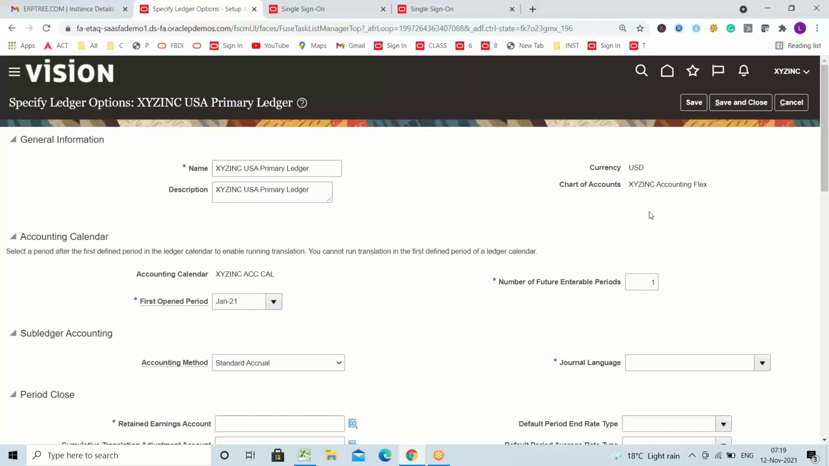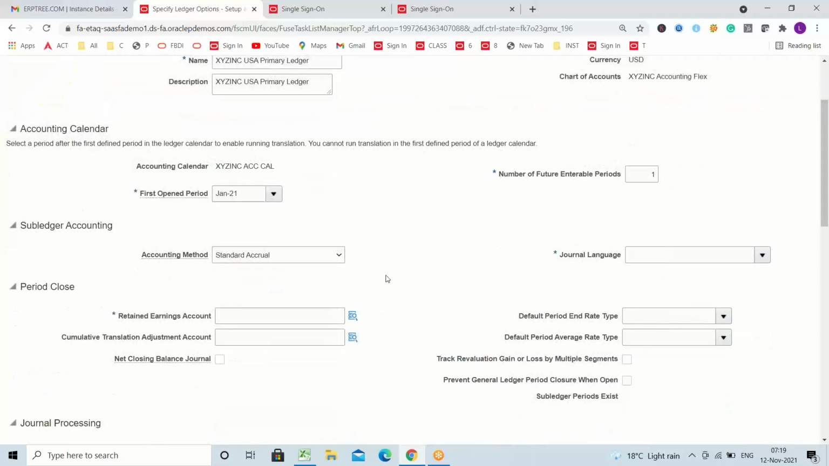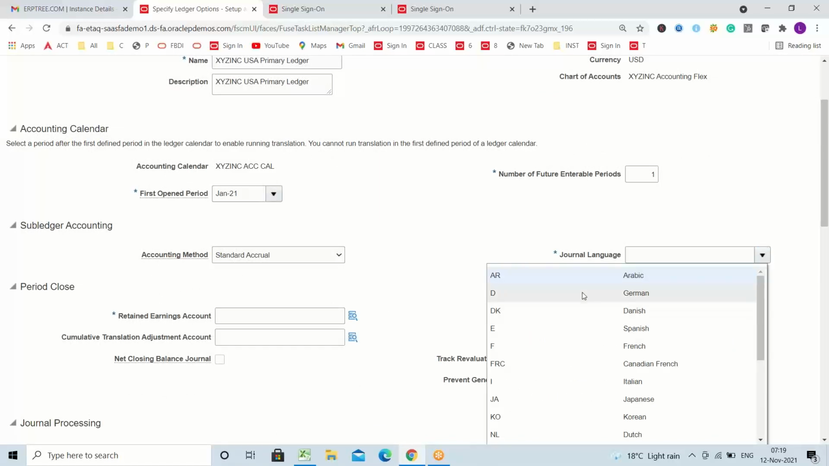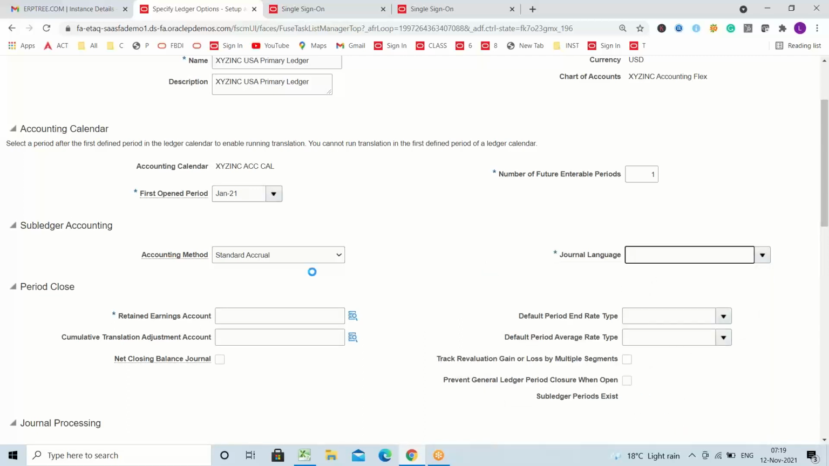So we discussed a few points. After creating the primary ledger, we cannot change the currency, chart of accounts, and accounting calendar. We can change the name and we can change the accounting method. Select journal language here, English. And select retained earnings account.